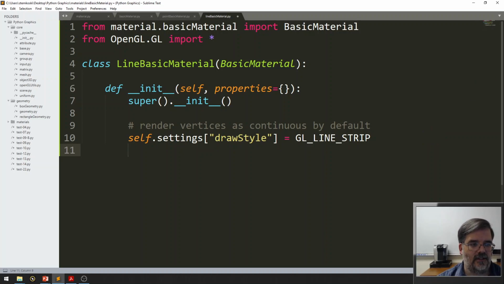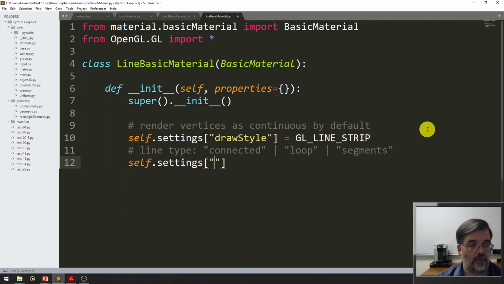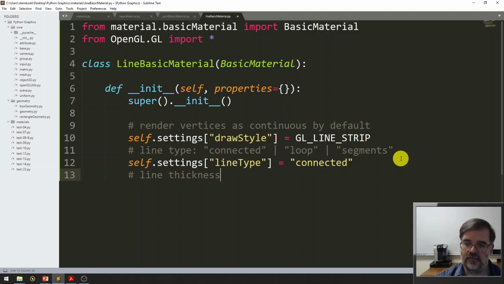Okay, so we have a continuous line and the line type. And again, this can be connected or a loop or segments. So we'll say self.settings brackets line type. By default, it'll be connected. That corresponds to GL line strip. And of course, line thickness. It'll be self.settings line width. And let's make it a fairly big number so we can see them more easily. By default, let's set that to 4.